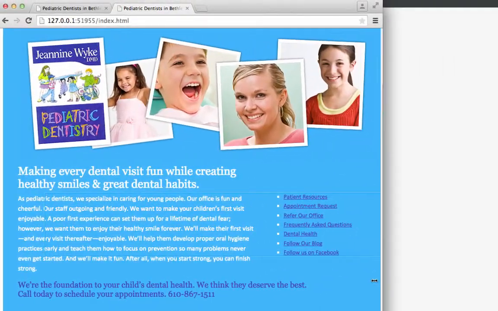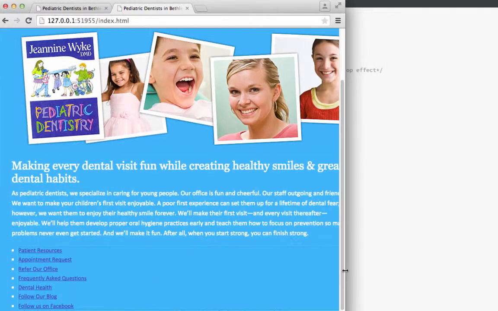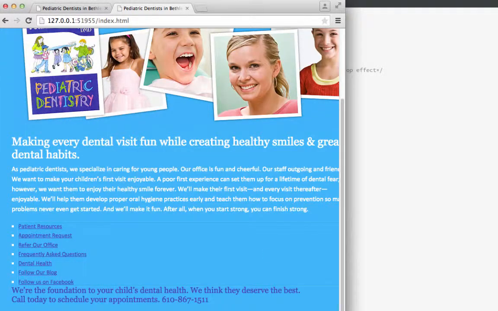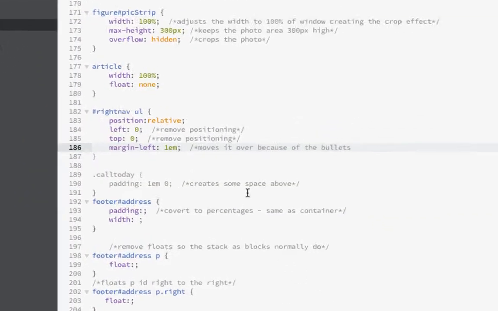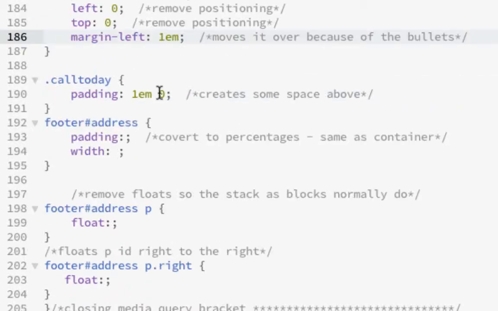Okay, so you can see here when it gets to 850, it bumps. There's the break point. It bumps and it puts this stuff down here. Some of the stuff you don't even notice, and that's kind of the way it should be. The call today, I think I forgot an asterisk here. All right, call today. This is already done for you.